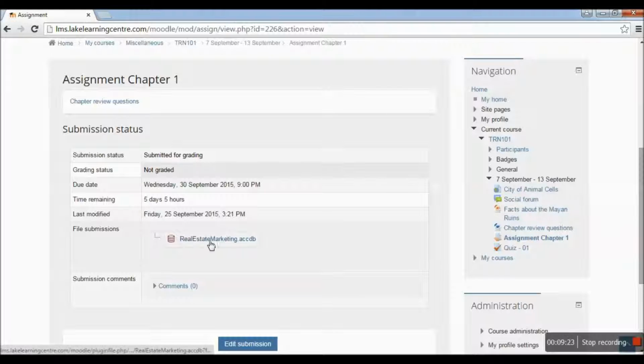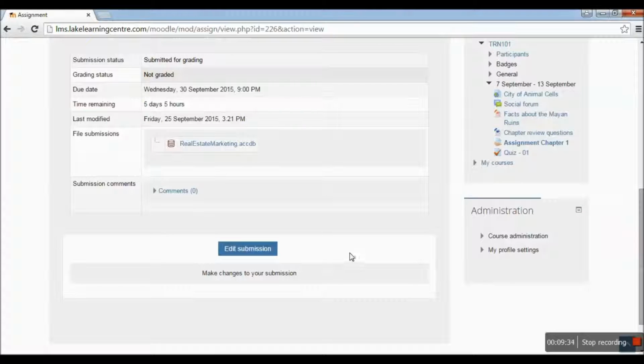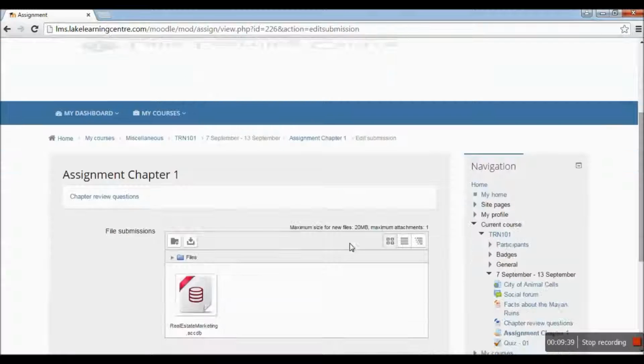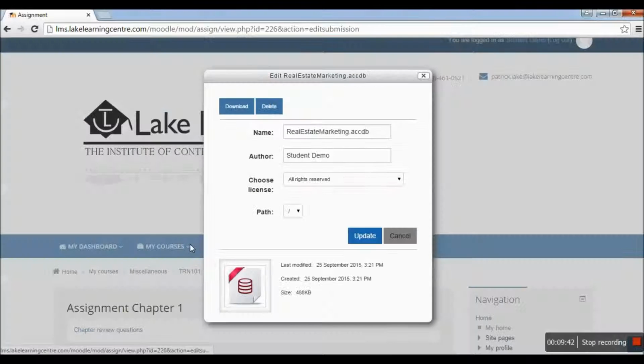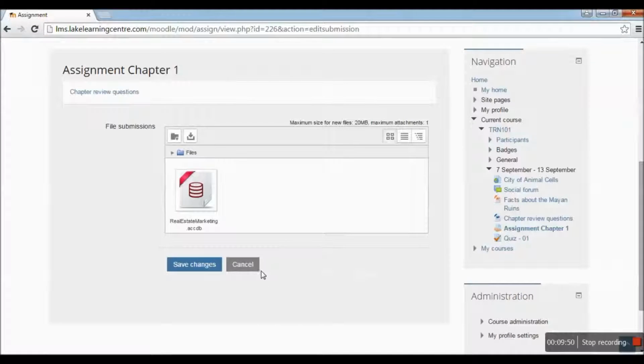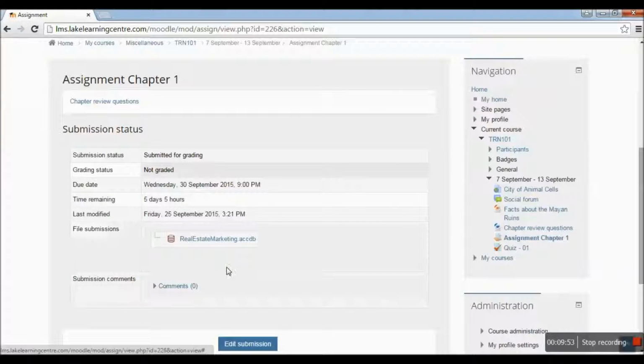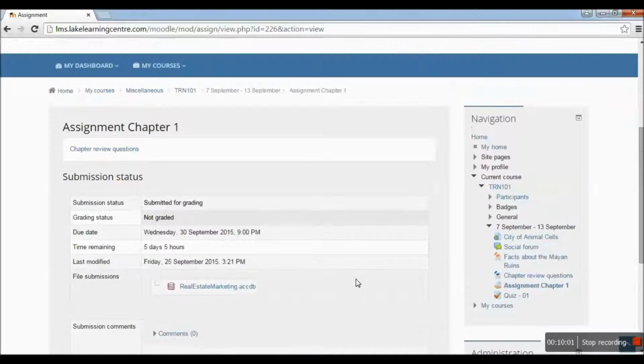Okay, so here's your submission. And it indicates when you last made the change here. If you change your mind, you can always click the Edit Submission button. You can proceed to remove or delete the file and replace it with another. Now the instructor will come in and check out your file and grade it and issue you a grade, and then of course your grading status will change here.